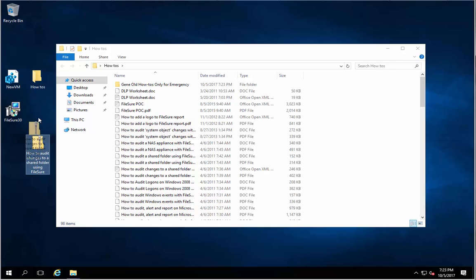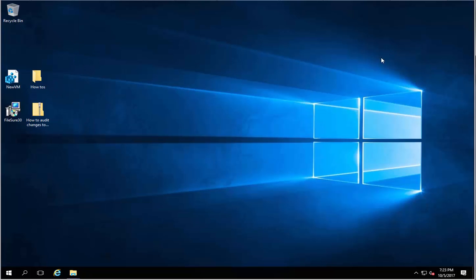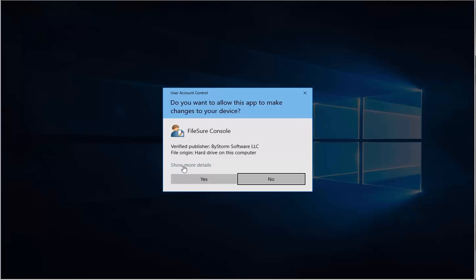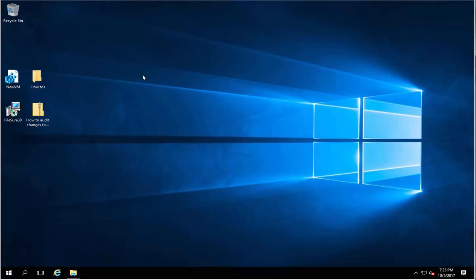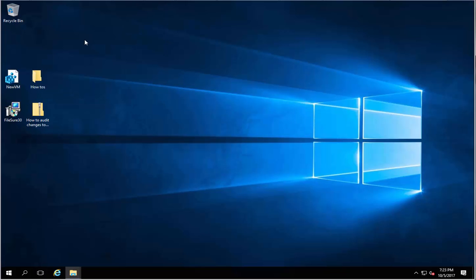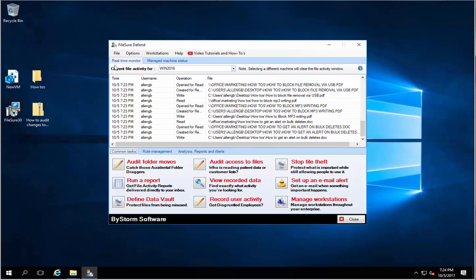So now we want to see these reports. We want to catch both those activities. I don't have DropBox on this machine, but we would have caught that too. So let me go ahead and start the console, and we'll look at our two reports. This is just the trial version. And this is a clean Windows Server 2016 x64. All right, so I picked up all the activity there.